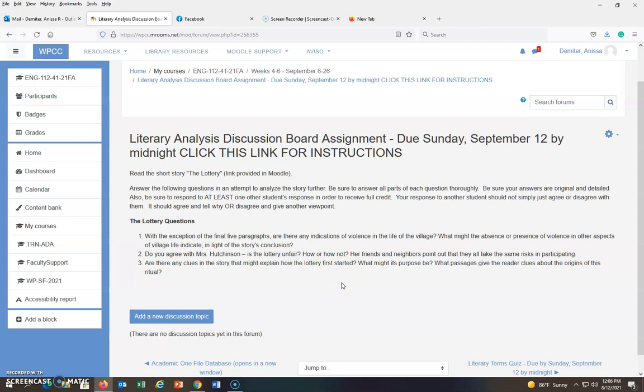least one other student. And again, you don't want to simply just agree or disagree with them. You want to agree and tell why you agree with what they said, or you disagree and then give another viewpoint. So just make sure you are elaborative in your original response and then your response to another student. If you do not respond to another student, that's a 10-point deduction. So make sure you respond to at least another student. That's what a discussion board is; it promotes discussion.